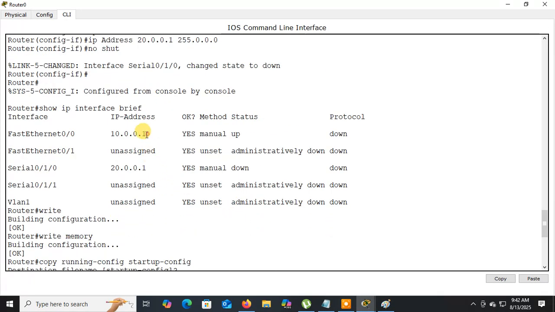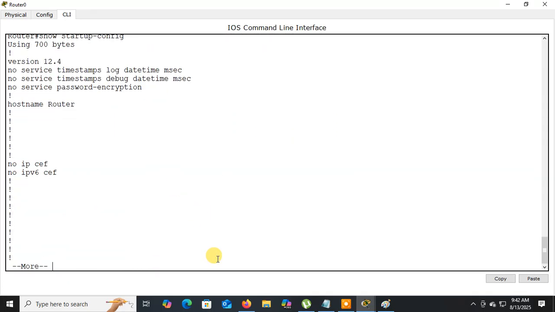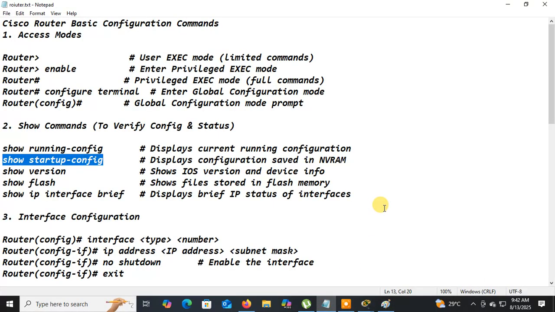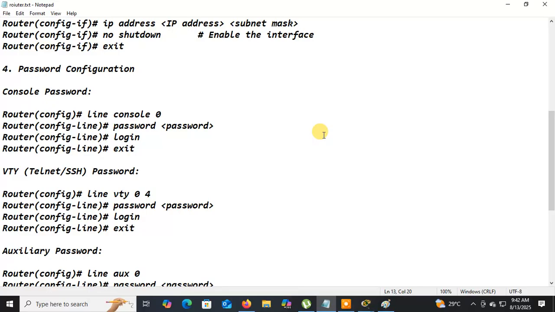So now it is showing this. Now I assigned everything. Got it? Now the next thing is we are going to set the password for the console mode. Console mode is to enter into the user mode. We need to enter the password. Okay, I set the password here.